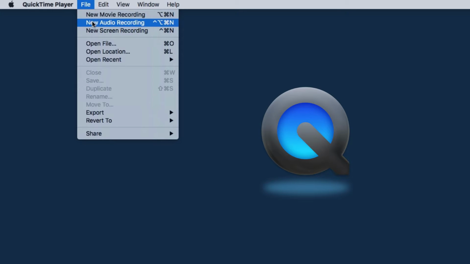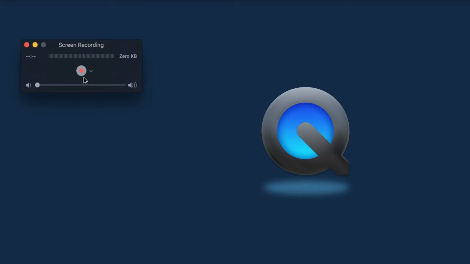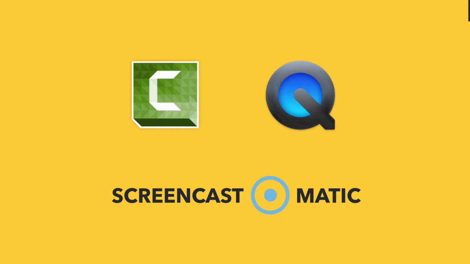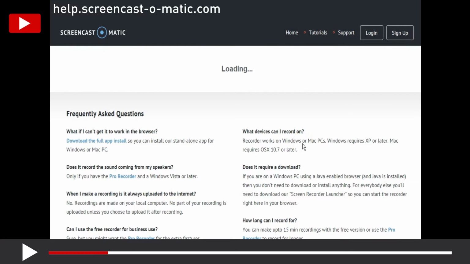For example, the QuickTime video player built into all Mac computers also has the ability to record screencasts. And finally, Screencast-O-Matic is a free web tool for recording screencasts on both Mac and PC. Whichever screencasting tool you choose, there are many excellent tutorials online that can help you get started and that you can turn to if you run into any issues.